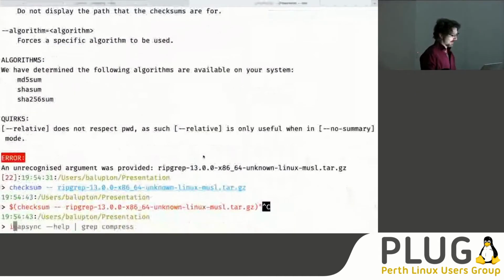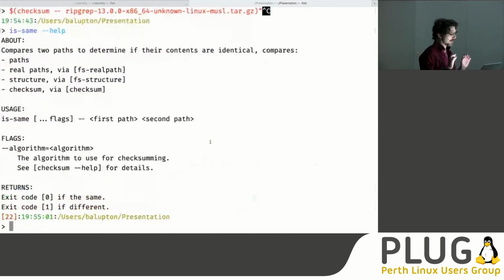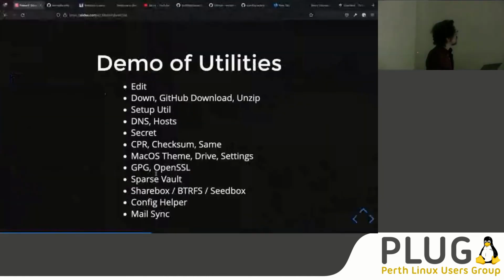Same is another one. Verifying. This is great because it checks the real path, symlinking, the structure, the checksum. So I only do checksums of terabytes of data if it needs to. If it already knows the structures are different or the sizes are different, it doesn't need to do checksums. So this is, again, a very useful tool.